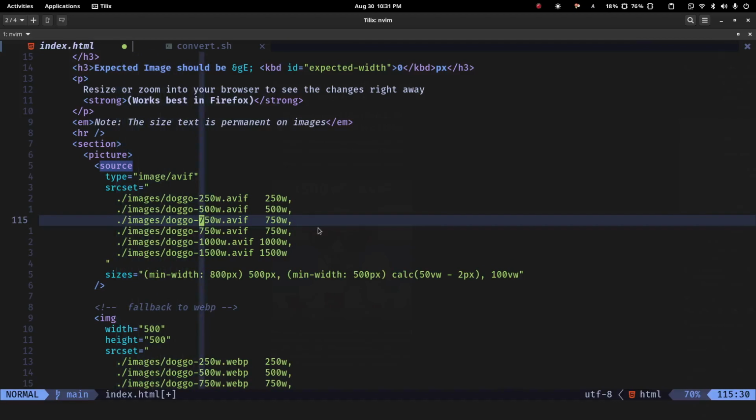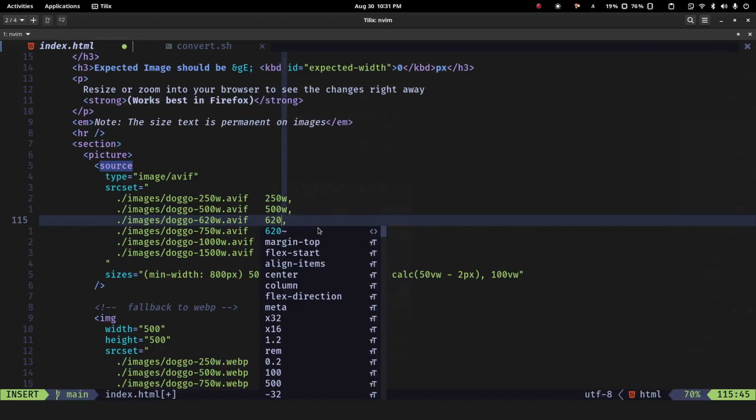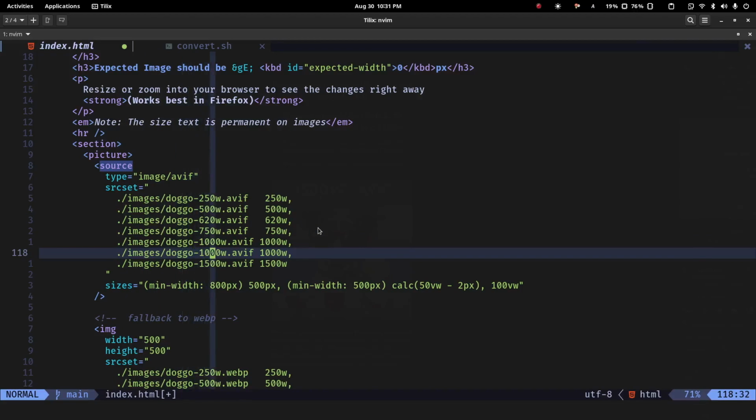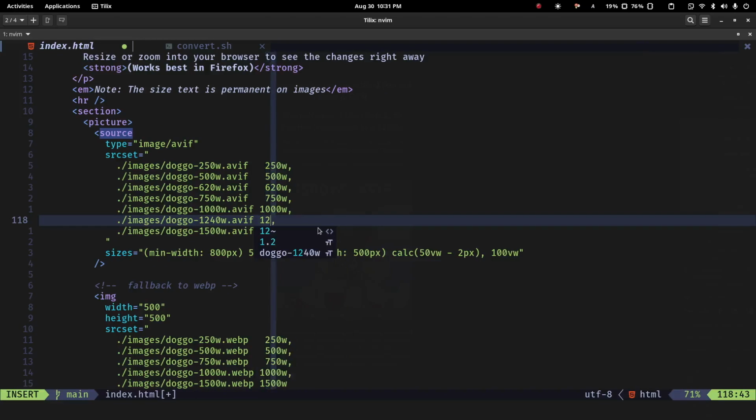So I make it 620w, and I'll make this as well 620w. This is just in case you are wondering how we can get more accurate, but this is not necessary. 3 to 5 images will do the job. And then after 1000 we will have 620, it should be 1240, so it will be 1240w. So this is how it will be.